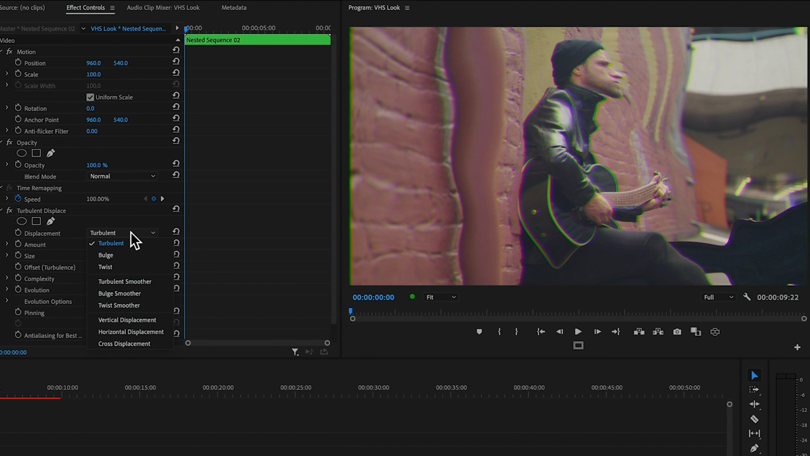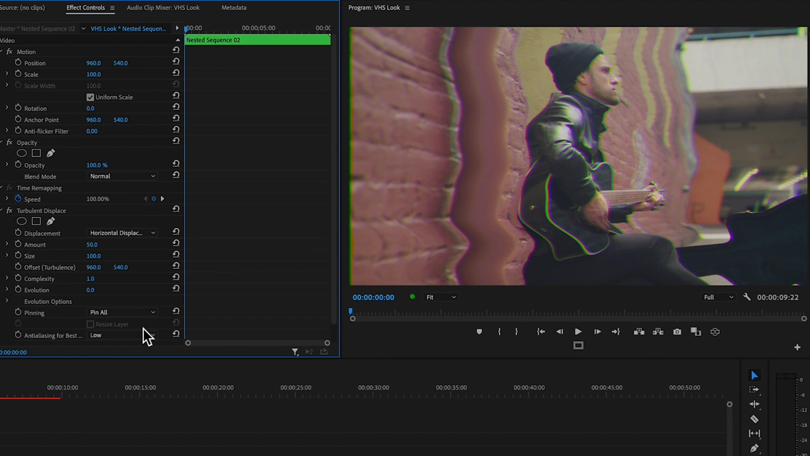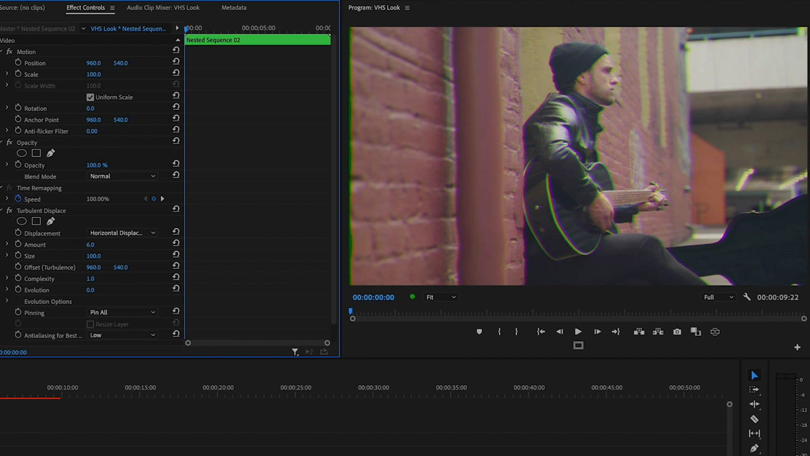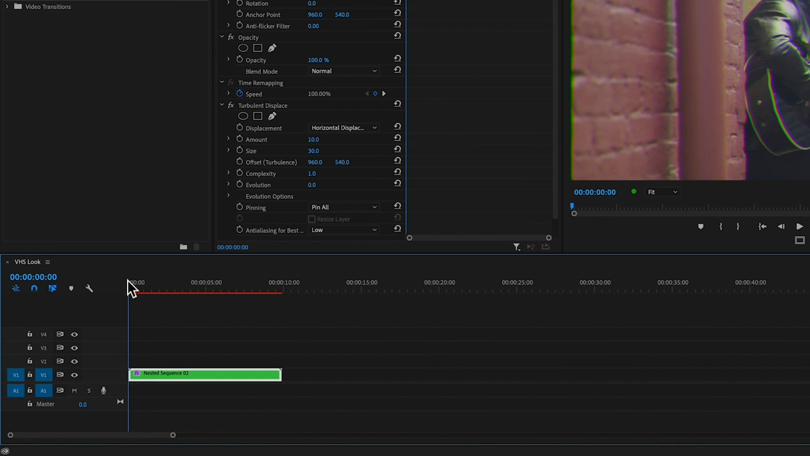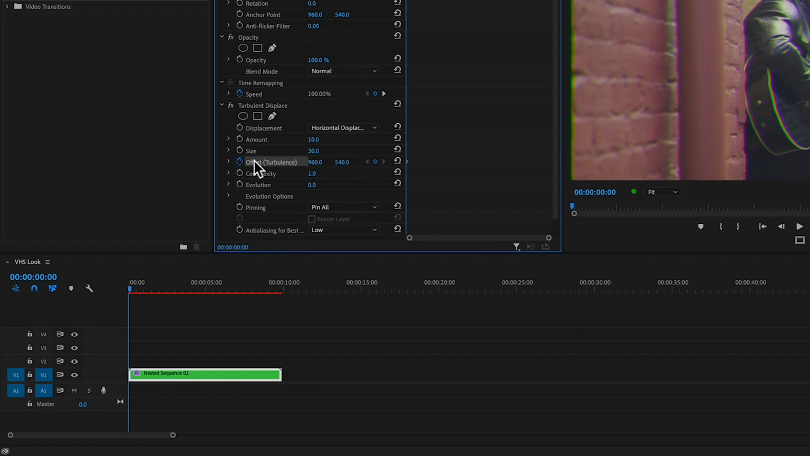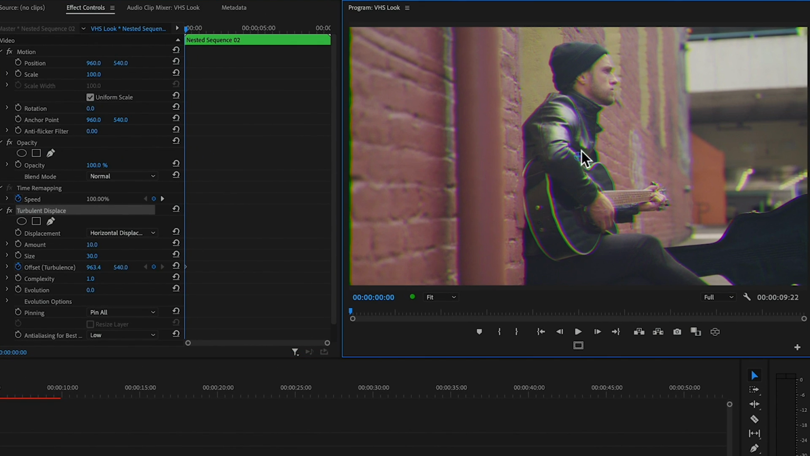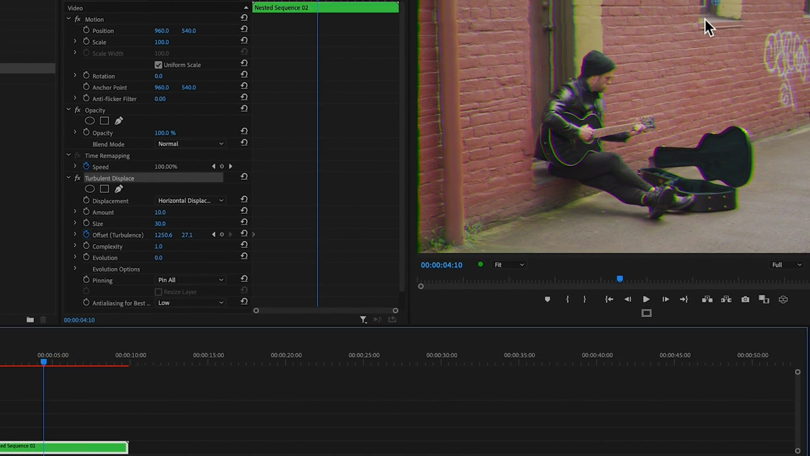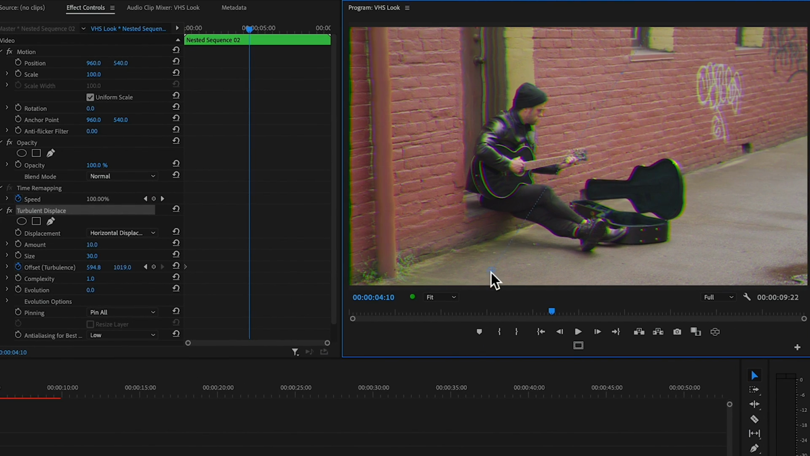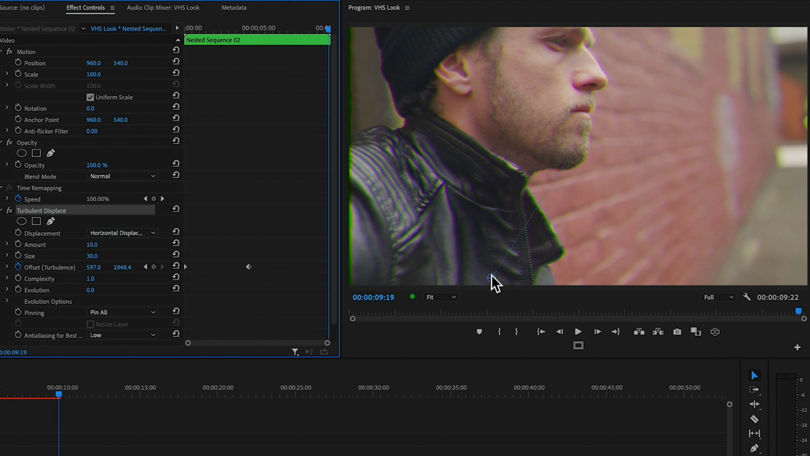Change the type of displacement to horizontal, and play around with the amount and size values. I like 10 for the amount, and 30 for size. Next, we need to animate the distortion with the offset control. We'll create a keyframe at the first frame and move the offset point to the top of the image. Then go to the middle of the sequence and move it to the bottom. Then finally, move the playhead to the end and move the offset point back to the top.